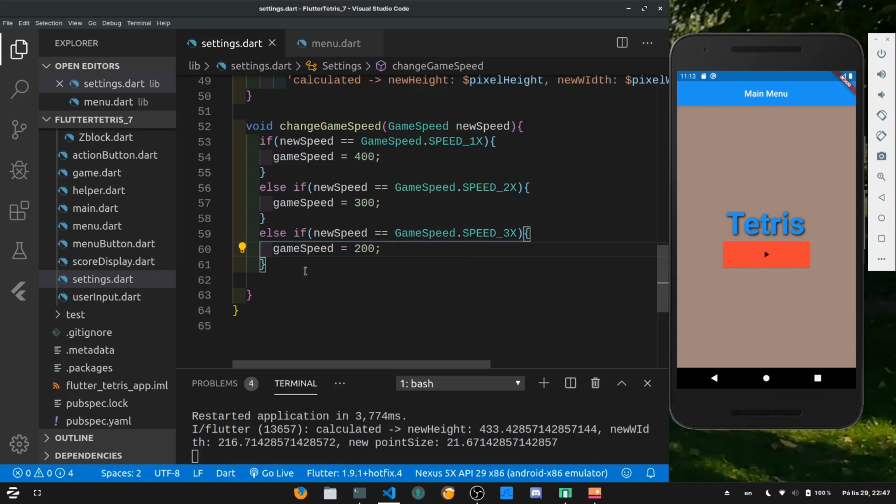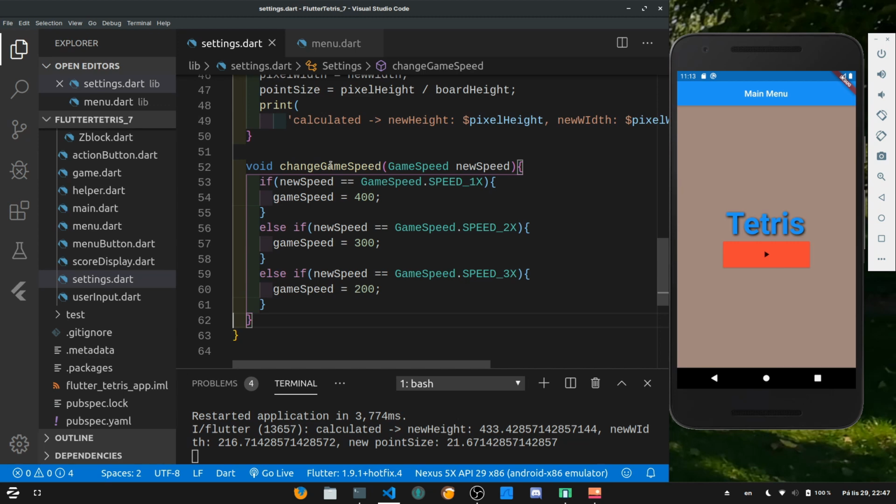I really don't know what these variables are going to look like on a real phone, so be sure to play around with these variables. You might even add a couple of more or just have 2 speeds, depends on your preferences, but this is going to be good for me. Now we have a function to change the game speed, and this is going to take care of everything in the backend.